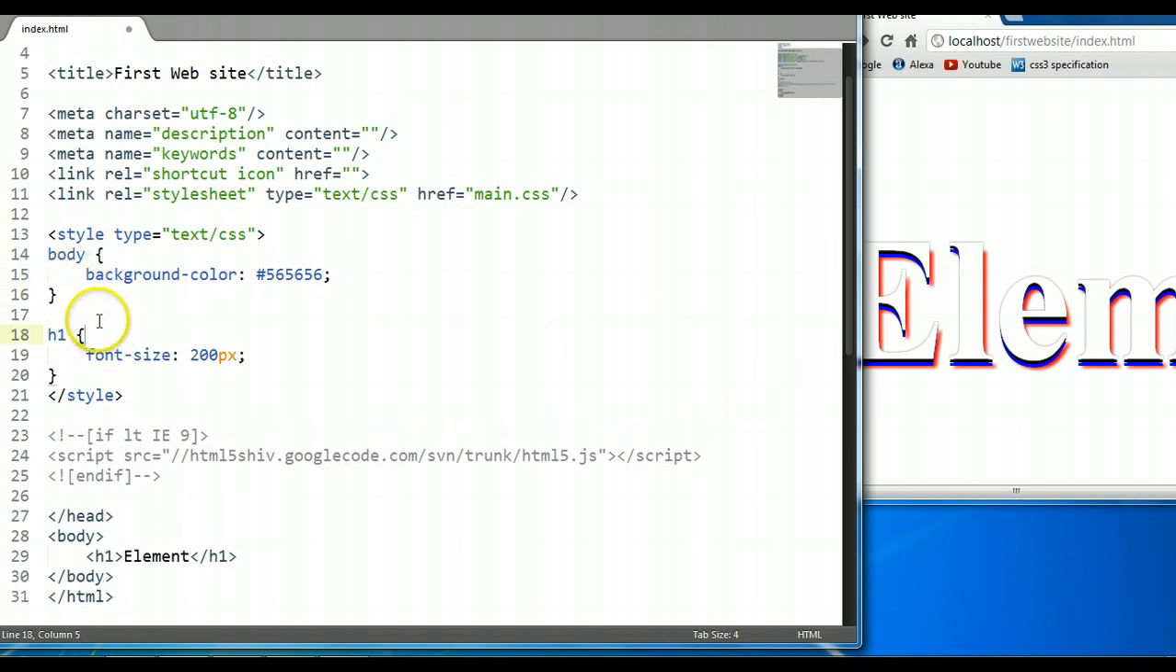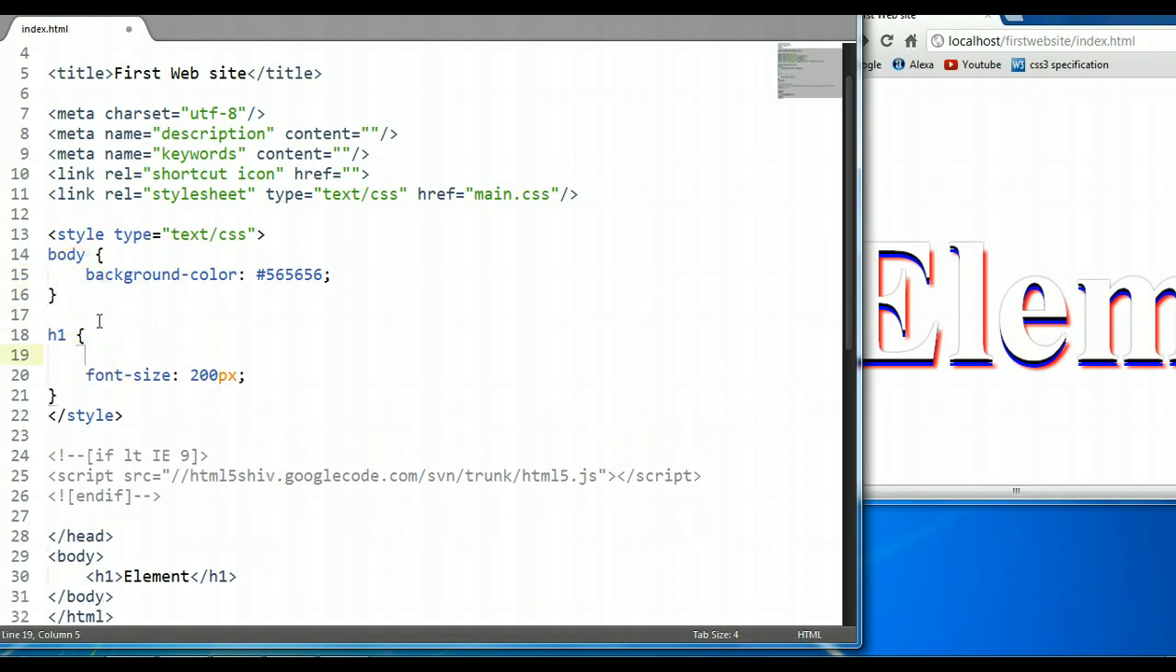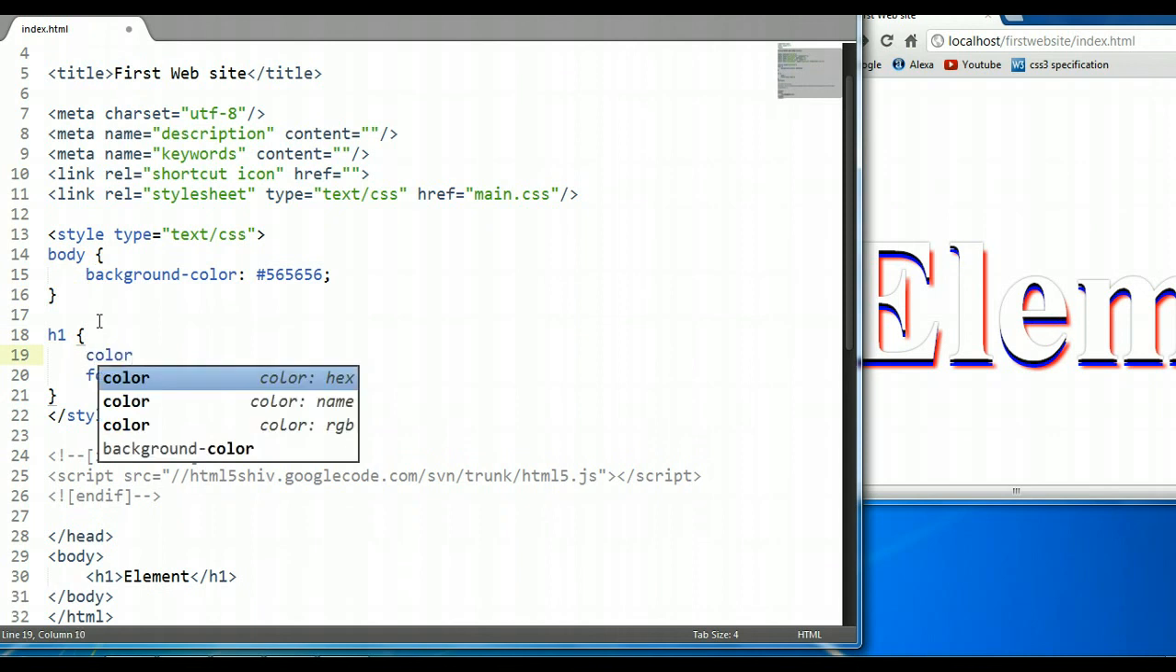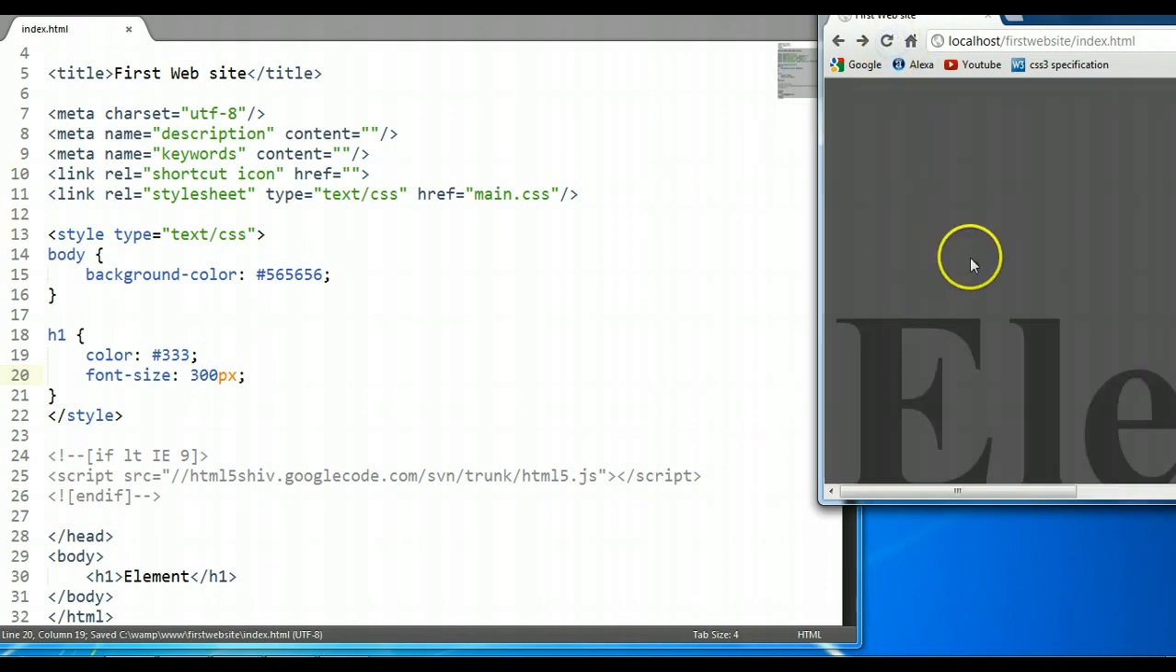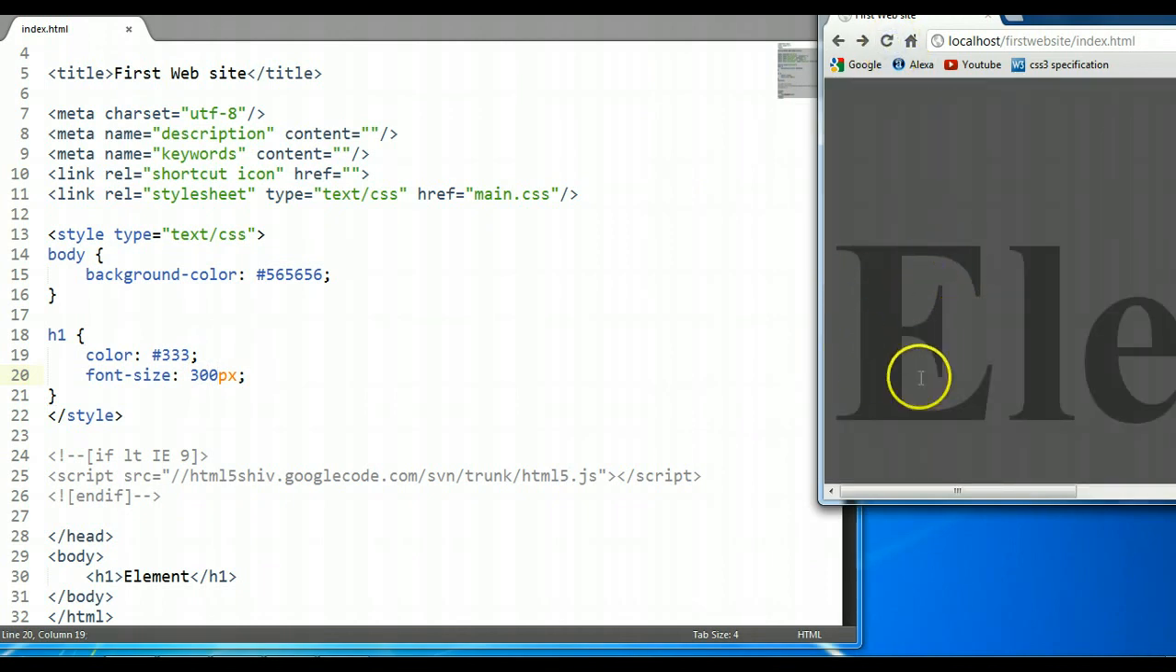And let's give the H1 element a color as well, let's say 3333. Okay, let's make the font a little bigger so we can see it fully. Control S. Okay, now we have this font here. Now we can make, like I said, an engraving kind of look to it. So we need to add the text shadow now.